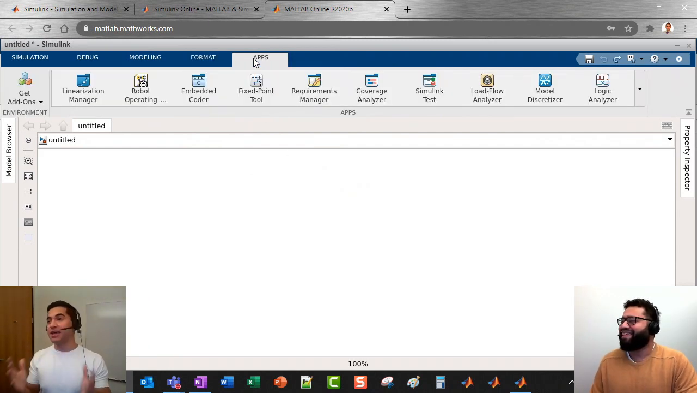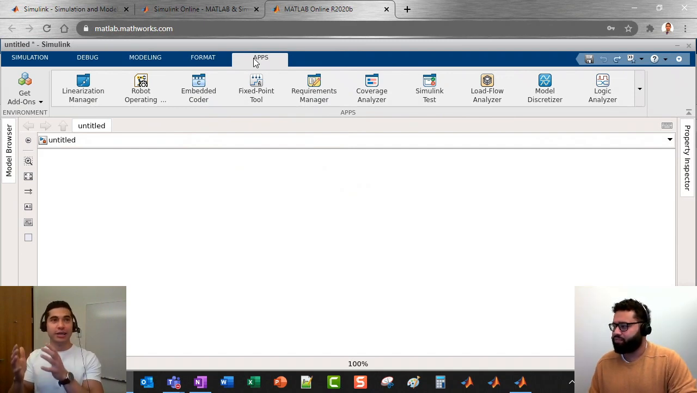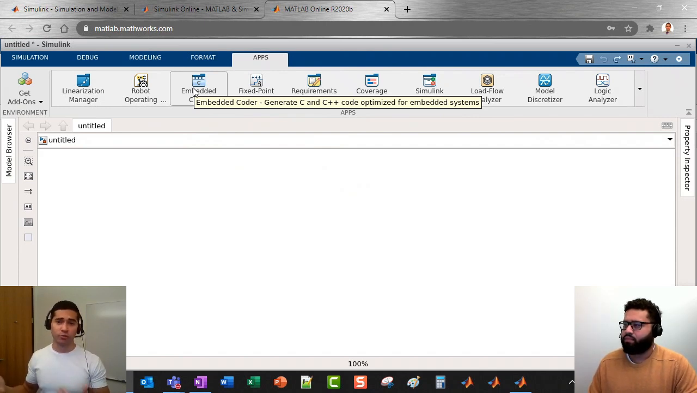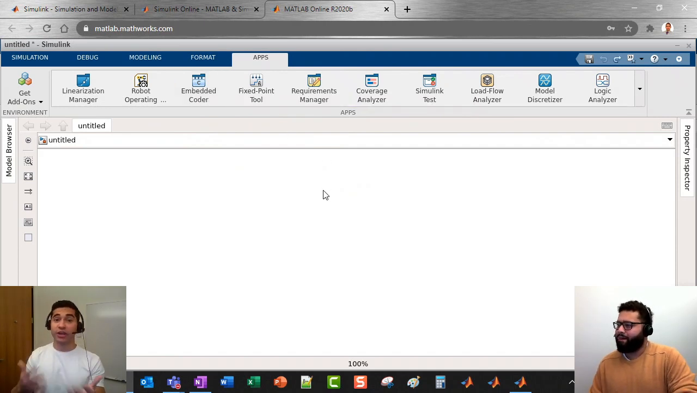And then the last thing is apps. And these apps are great because these are user interfaces that make it really convenient to complete tasks or workflows, say things like controls tasks or workflows like automatically generating code from your models, and some other verification and validation workflows too.